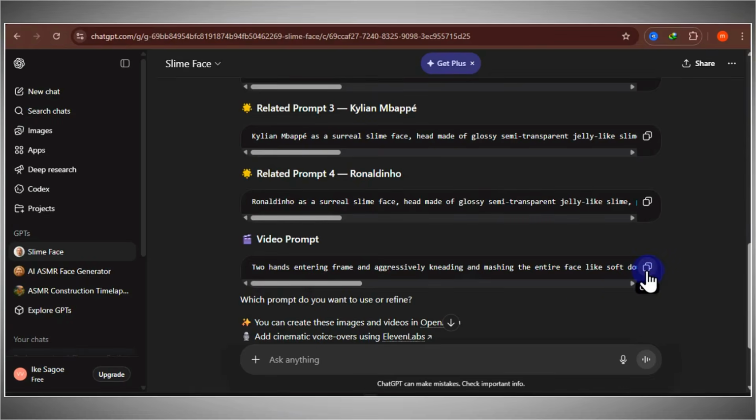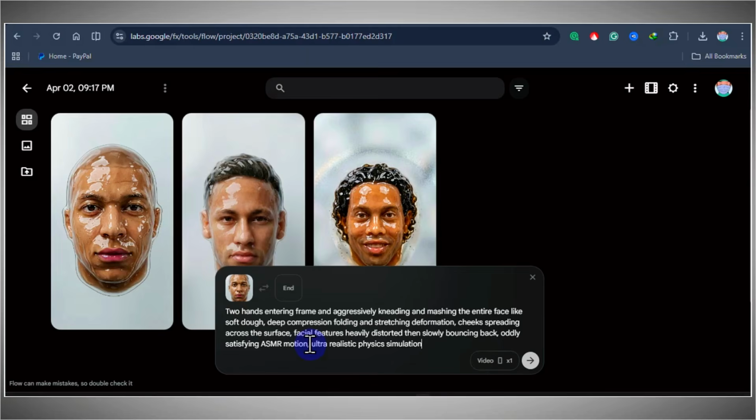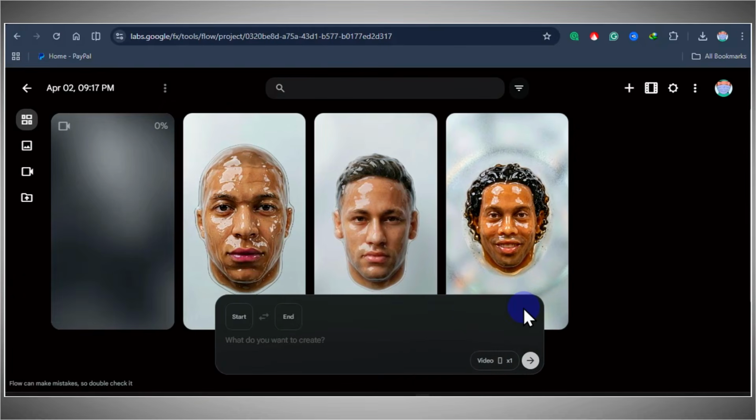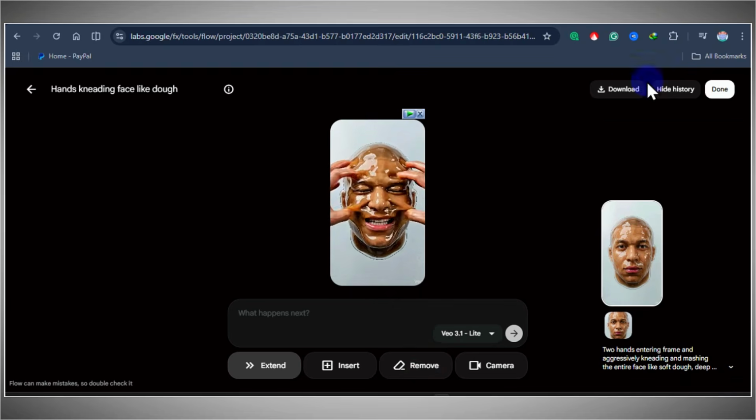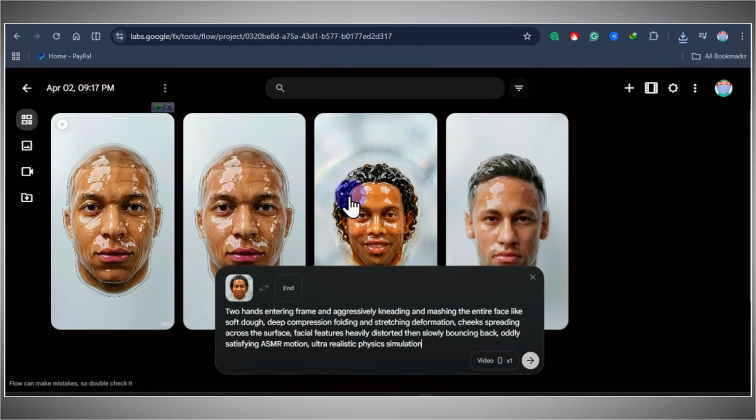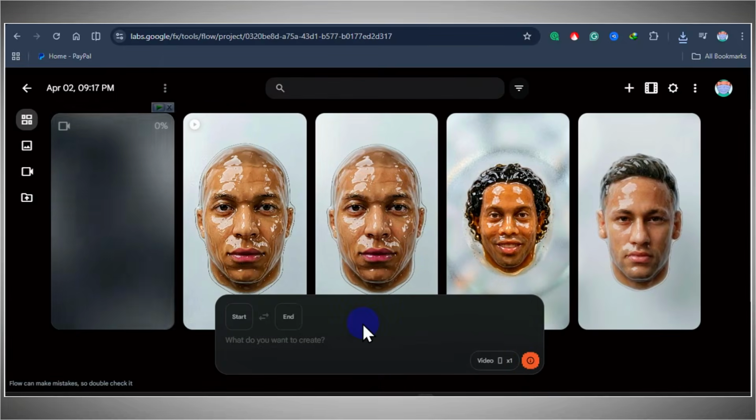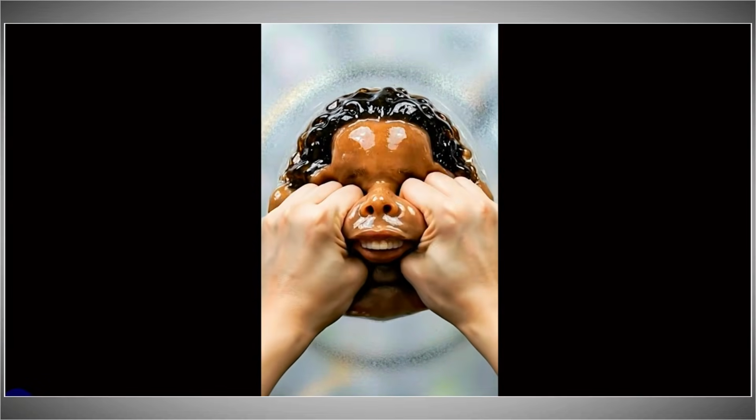Go back to ChatGPT, copy the video prompt, paste it into Flow, and send it. Wait for the generation to finish and your video will be ready. Now download it and just repeat the same process for the remaining images. At this point, all your clips should be ready. Now let's put everything together to make one full video.